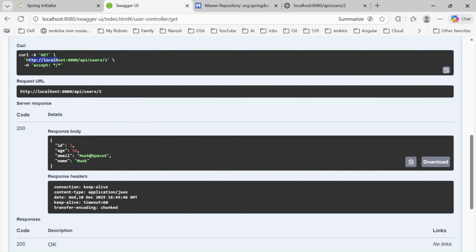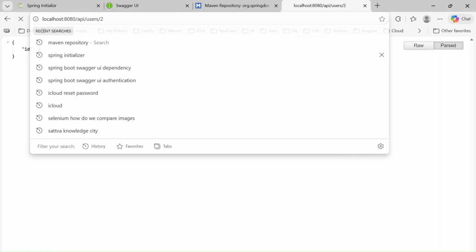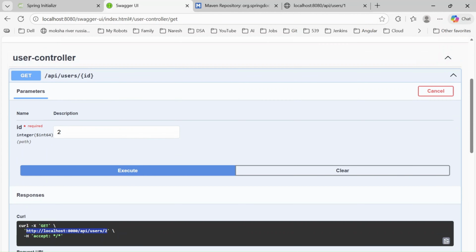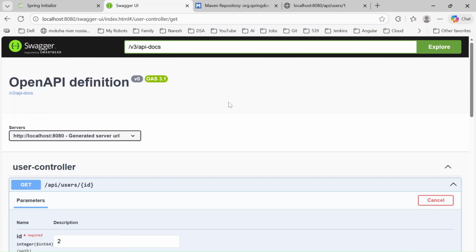Same thing we try here. Okay, here we try. See, we got the complete object. If we say 1, rather than accessing here, this is much better. So this is the use of Swagger.